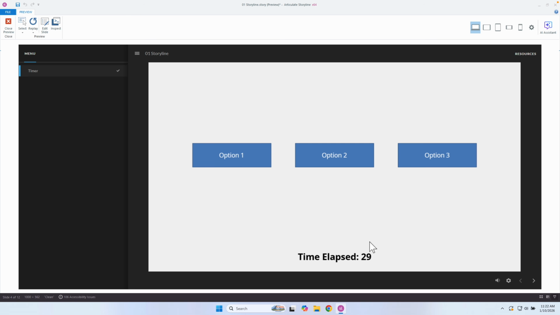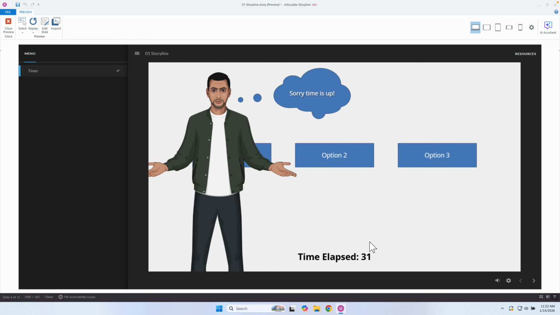And then at the 30-second mark is when it will show the time's up, and I won't be able to click on anything on the base layer. So there is our 30 seconds. Now the timer is still running. Why is the timer still running? Because we had the end time set to 100.